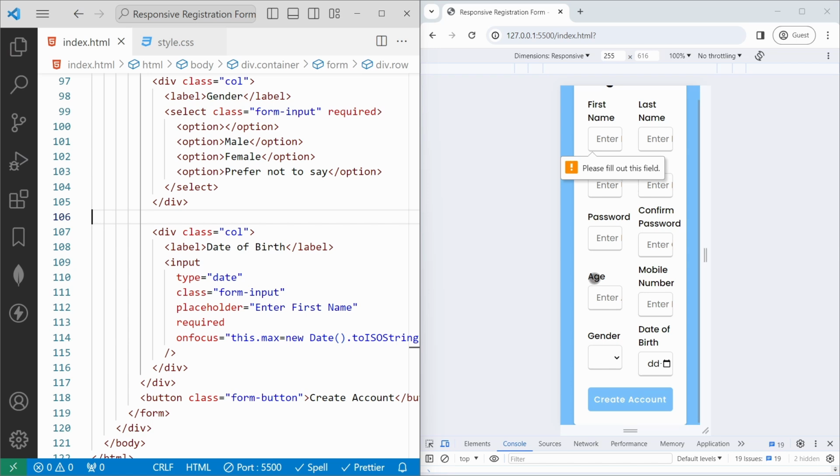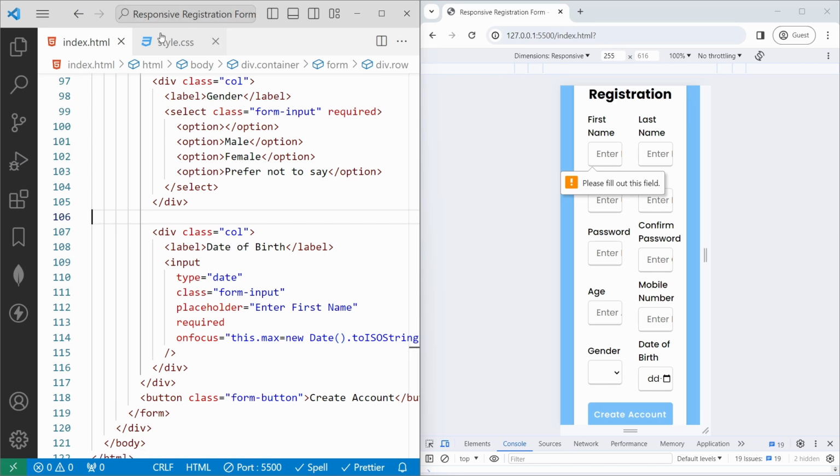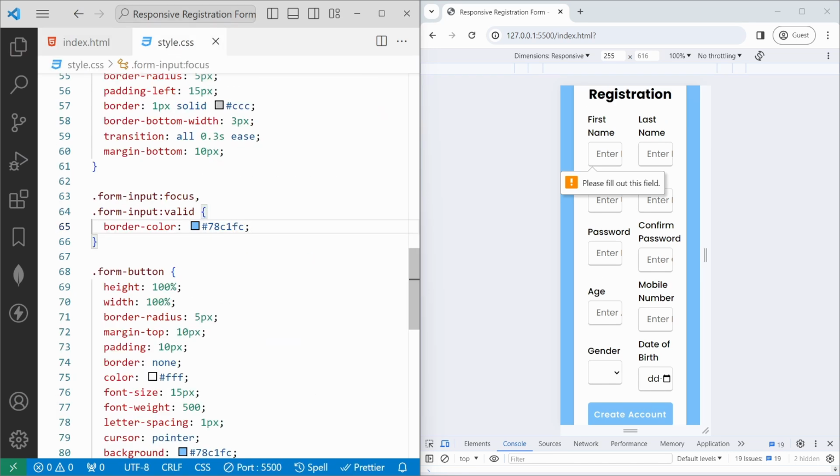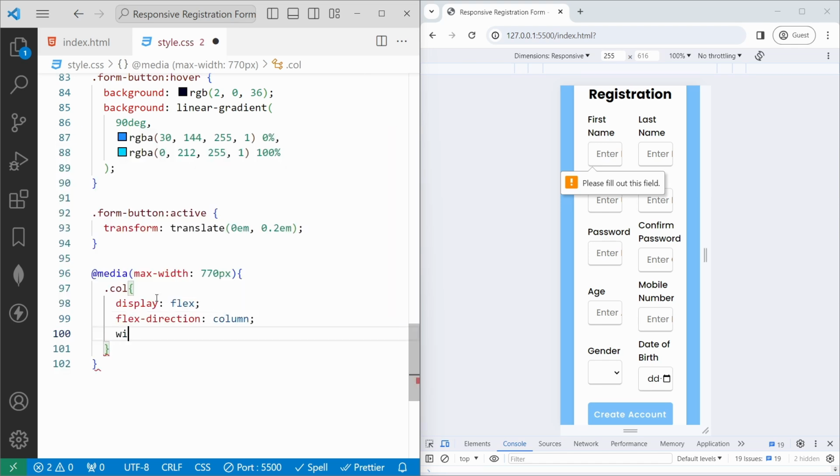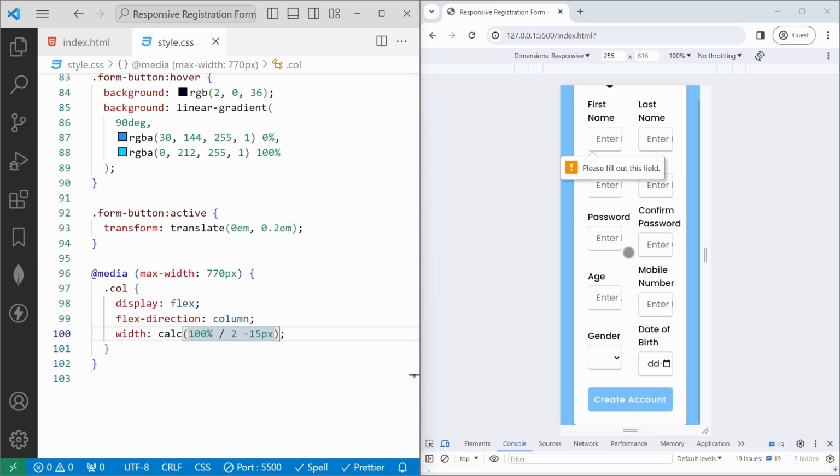So with the help of media queries we can fix this. Again I will jump to the style.css. I will add a media query with max-width of 770px, and I will set the column value again with display flex, and then the flex-direction to column. I will set the width again with calc, 100% divided by 2 minus 15px. If I save, nothing changes, right?